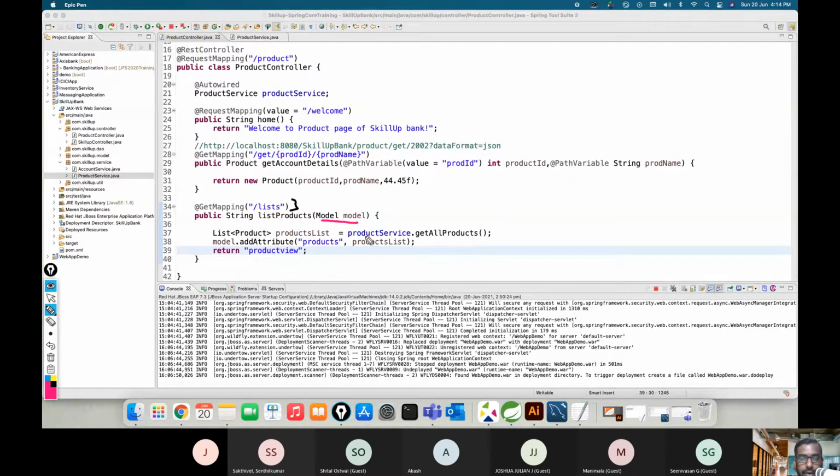The second thing is we call the product service and get all the product details, which is a list. It's a list of product, and the list of product objects is added into the model. And we are returning the view. When it goes to the view, it will go along with this model object only. That is the understanding. Okay, this is just a simulation part.